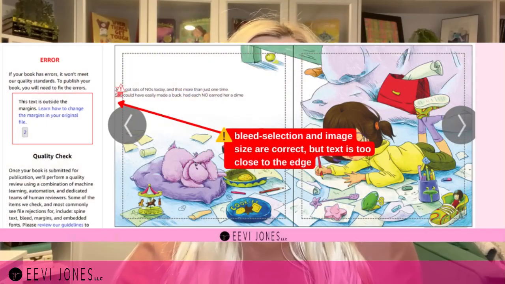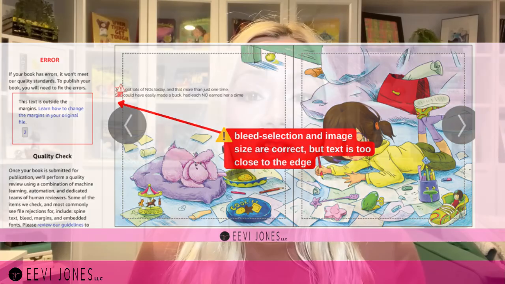The fifth issue we might encounter is an error message that our text is outside the margins, meaning our text is too close to the edge. Here we will want to go back into our illustration that is marked as incorrect and move the text further toward the center of the page, and then upload our corrected file again.